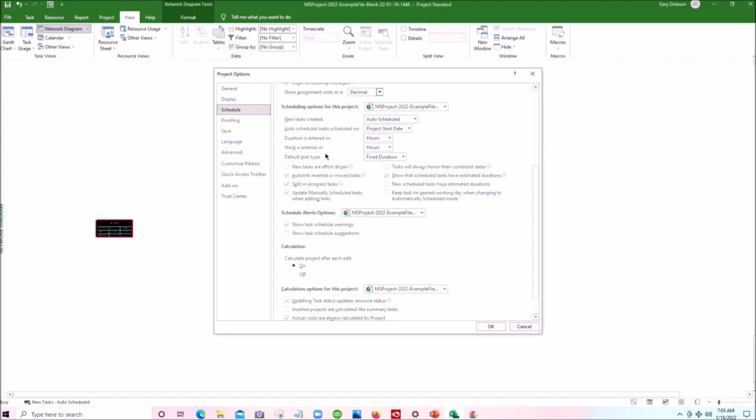The ones that are of interest are duration is entered in hours, and we definitely want hours. Work is entered in hours, and the default task type is fixed duration. We must have fixed duration there. And finally, there's a box over here, next to default task type, that is unchecked: New tasks are effort driven. We definitely want that box unchecked, so it remains not checked.